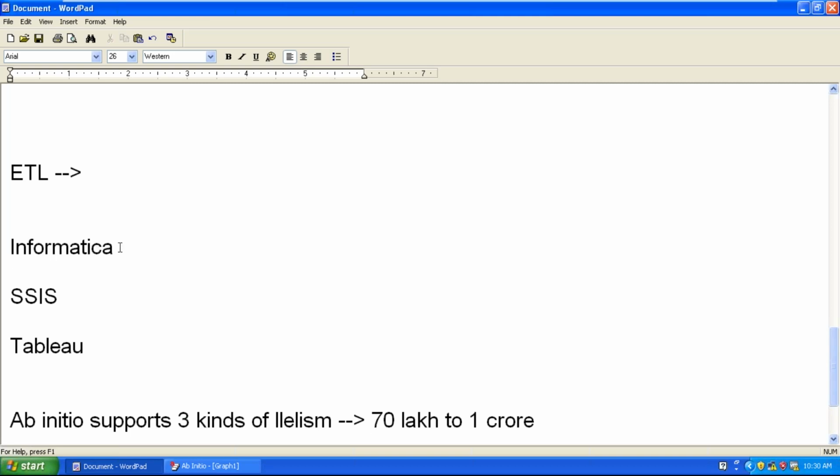And moreover, if a job runs for 2 hours in Informatica, the same will happen in only 30 minutes in Abinitio. Because from the extraction level only, the parallelism starts in Abinitio by default.